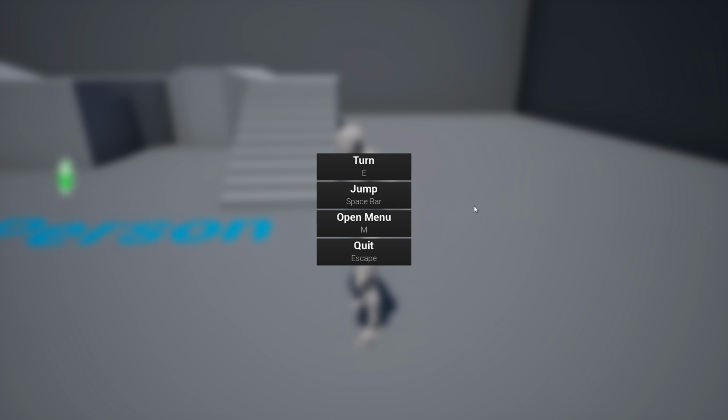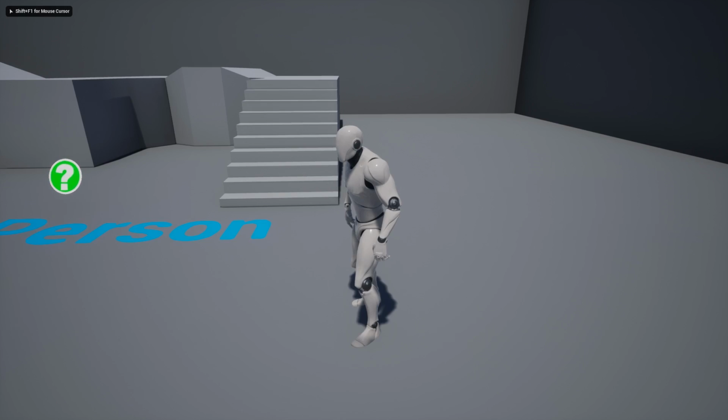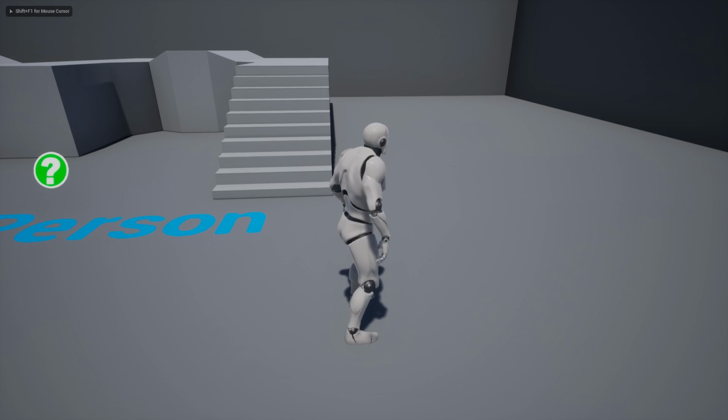If I hit M again, I can hover one of our buttons, select it, and now it will read my key input. So for example, I will hit the right mouse button now. Now it reads the right mouse button, and if I hit M, hit my right mouse button, now that is used for turning around, and E doesn't do anything at all.